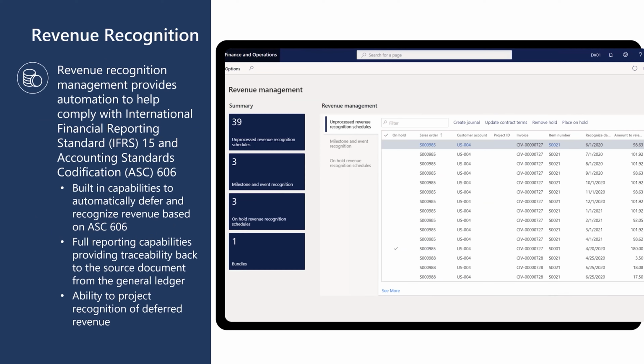Another major addition was Revenue Recognition Management, which provides automation to help comply with IFRS 15 and Accounting Standards ASC 606. Its built-in capabilities to automatically defer and recognize revenue based on ASC 606 and full traceability back to the source document from General Ledger is key in complying to these standards.